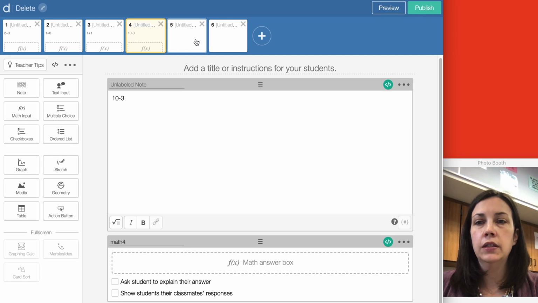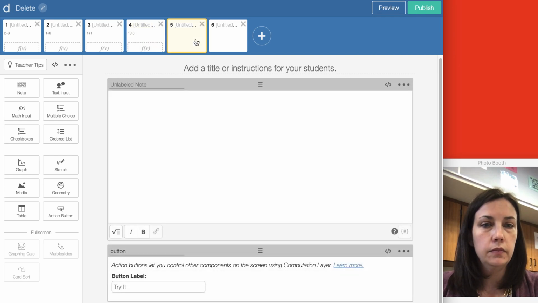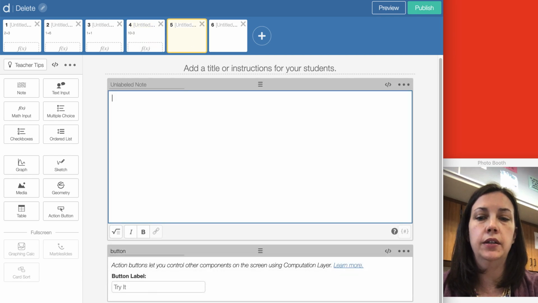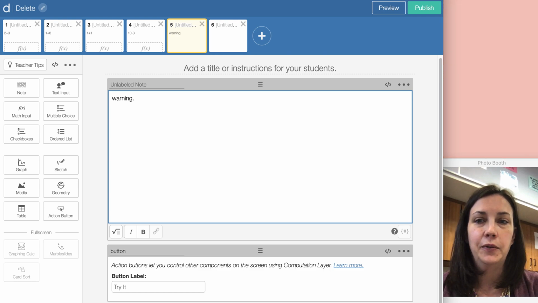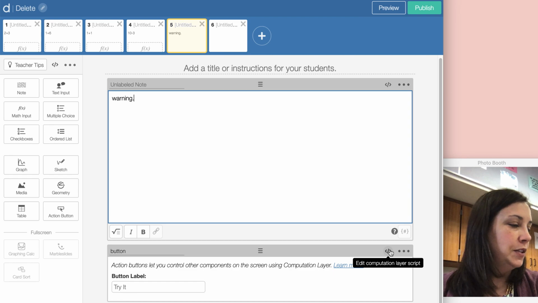All right, let's go to the screen with the button. Now what I want to do here is give some kind of warning. Wow, I told you about my keys sticking, right? Warning, warning, warning. All right, now I'm going to go into the button computation layer.